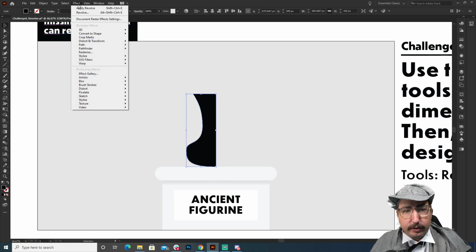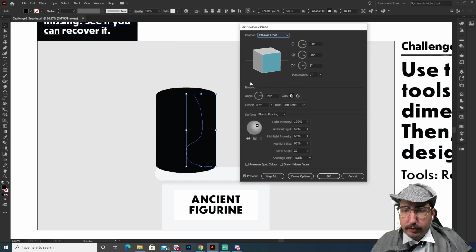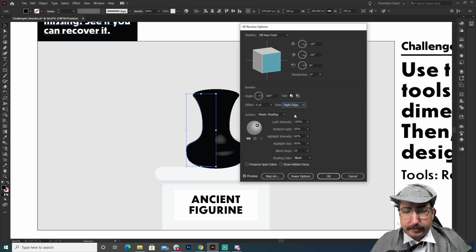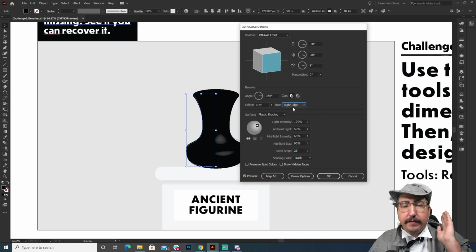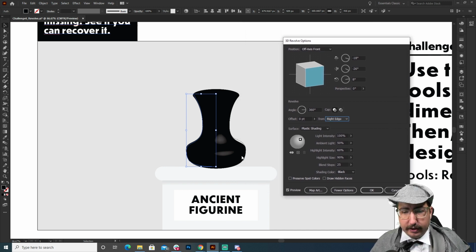So if we select it and go to Effect, 3D, Revolve, we want to set this right here, the offset, and we'll go back to these. The offset we want to do from the right edge. And that basically is going to take whatever we had on that profile and swirl it around 360 degrees. So there we go. We have a little bit more of a 3D kind of look, but the problem is it's not sitting flat on here.